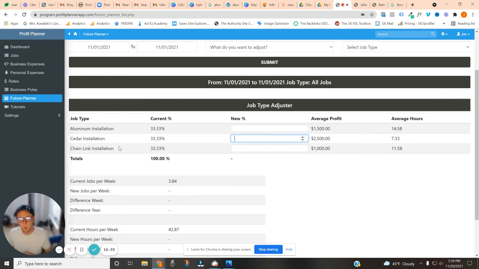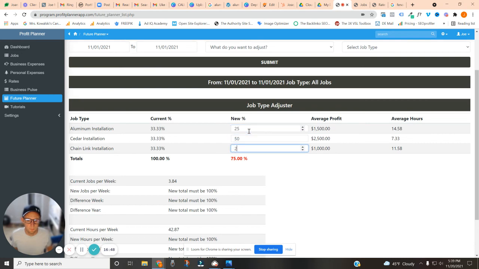So I'm not asking you to eliminate it. What I'm looking for you to do is scale it back, right? We already see that this cedar is way the best thing that you can do. So let's pretend we got this to 50% instead of 33, and then the other two, we got to 25%. So what's that going to do for your business?